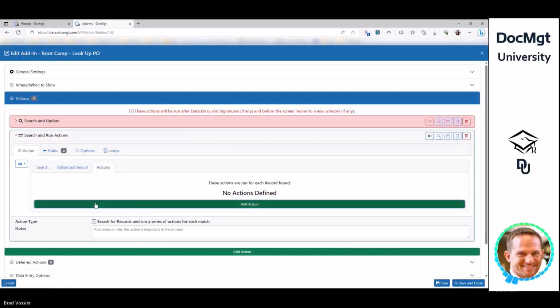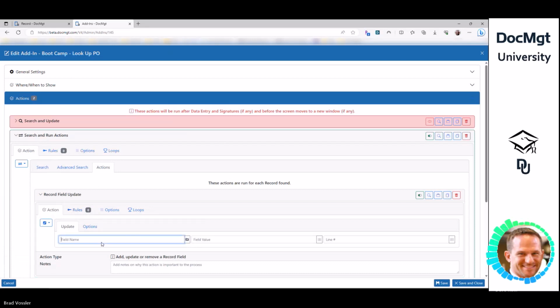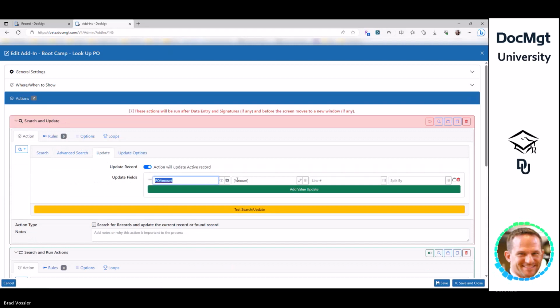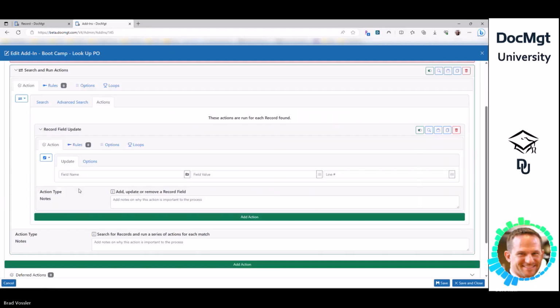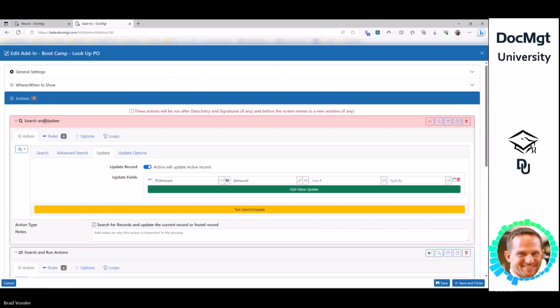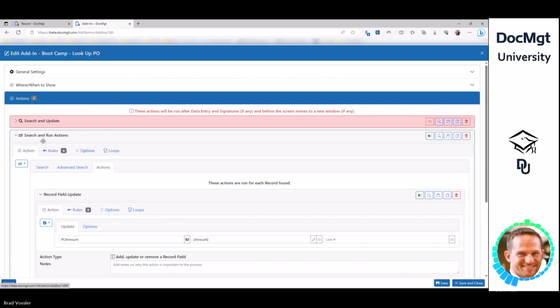Well, the first action would probably be an update. And I want to update, now let's just make sure that we're doing the same thing here. I think the last thing I ended up with was just the PO amount to amount. Okay, so once again, I'm just going to grab the PO amount from the purchase order amount. Okay, this is slightly different though, because whereas the search and update does an automatic context switch where it knows which one you're looking at, with the search and run action, you have to tell it specifically what you're doing at every step of the action.